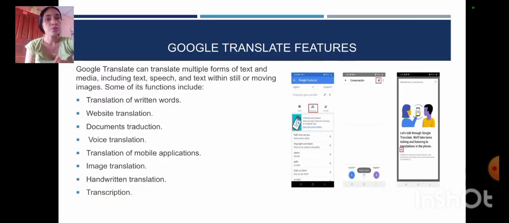Google Translate features. Google Translate can translate multiple forms of text and media, including text, speech, and text within still or moving images. Some of its functions include translation of written words, website translation, document translation, voice translation, translation of mobile applications, image translation, handwriting translation, and transcription.